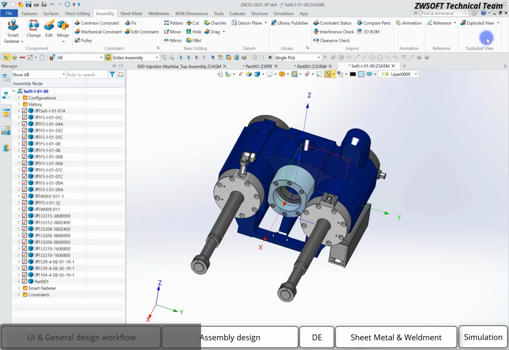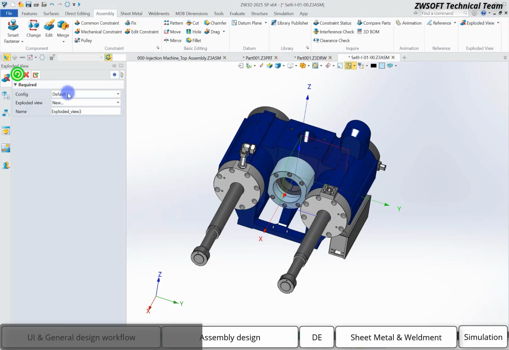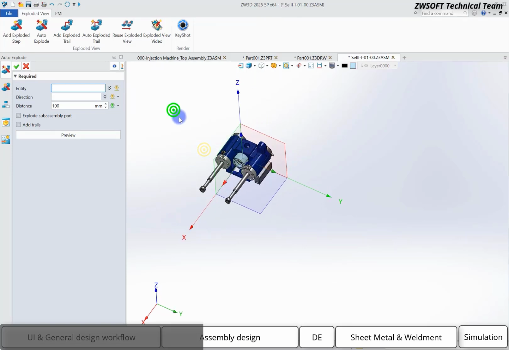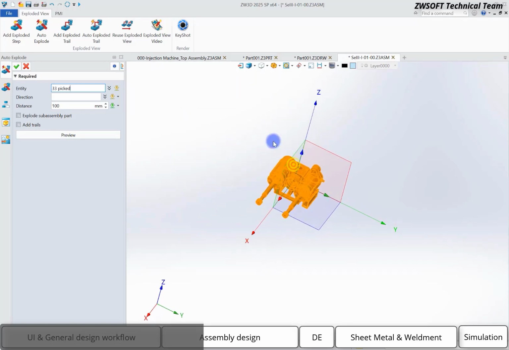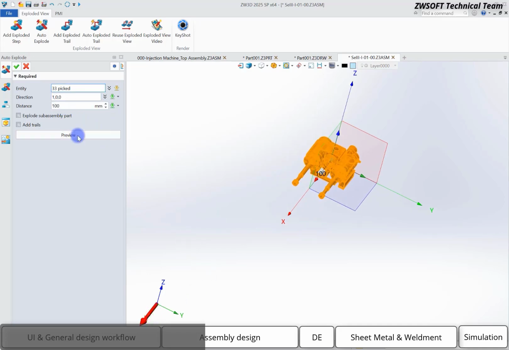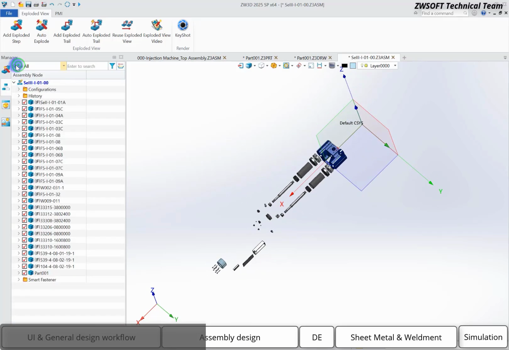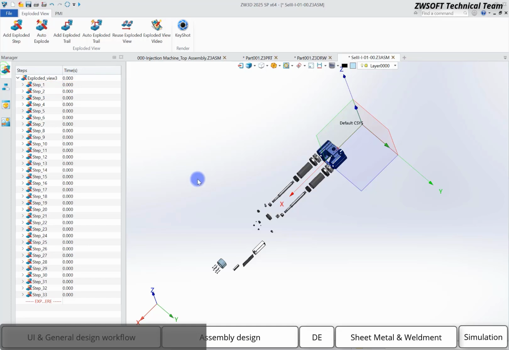Normally, we have to make some exploded view to make it easier to understand. So here we have exploded view too, and we have an auto explode way. It's very easy to make the exploded view. We just select the component we want to explode, and the direction we want to explode, and the distance. We have a quick preview. Okay, now it will create an automatic explode view for us.